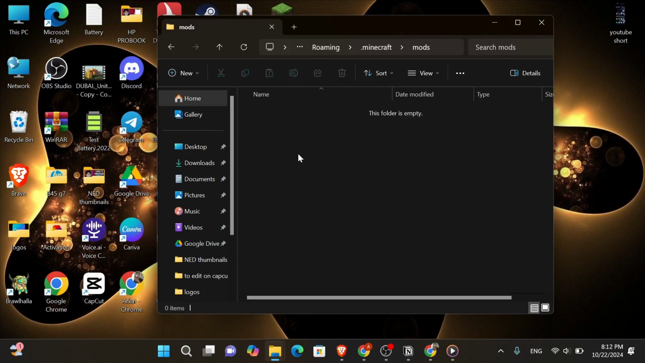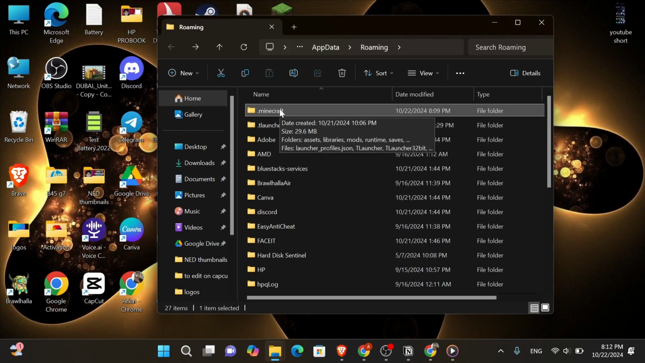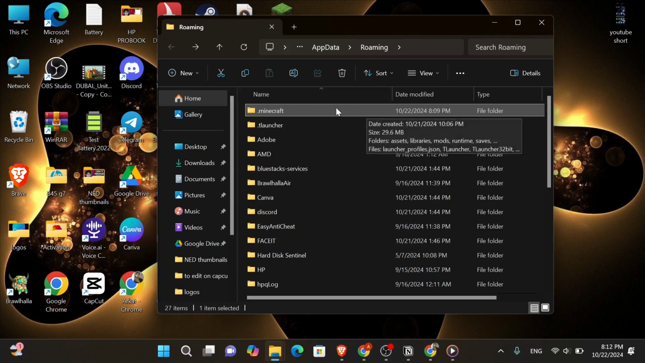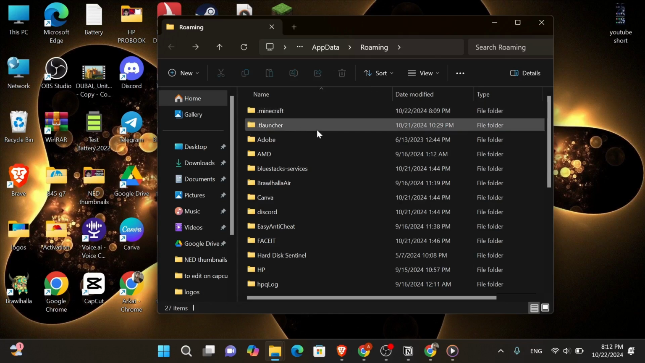However, if you're still facing the same issue, then what you're going to need to do is click onto back and then back again. And then this time you want to delete the whole .minecraft folder. Don't worry, it's safe to delete this folder. And when you launch Minecraft again, this folder is going to be downloaded again. But if you delete the folder, all of your saves and texture packs will be deleted as well.